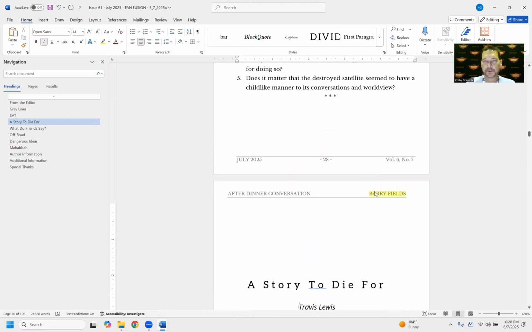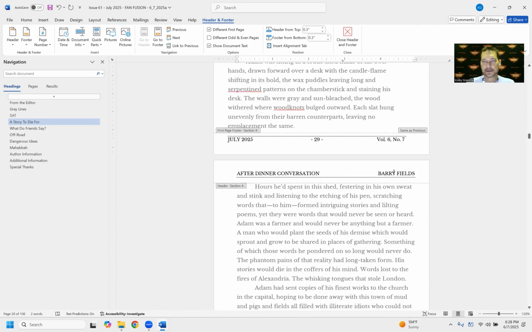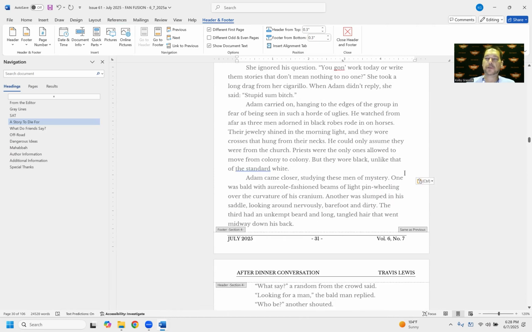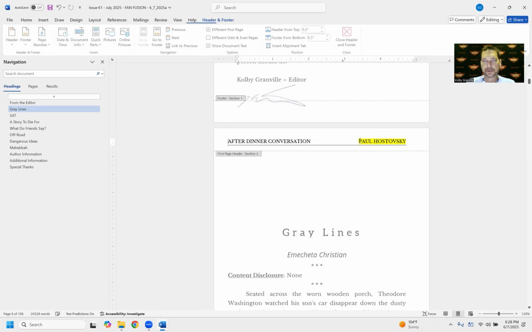And, you know, just to be thorough, I'm going to go ahead and fix our headers here and give these guys credit where credit is due. Travis Lewis. There we go. Copy and paste that. Now I've got to fix it in these other ones. Yeah, now it's corrected them all because it's a new section. For Gray Lines, I've got to, oh man, that's a heck of a name.